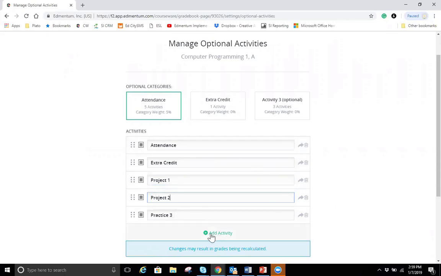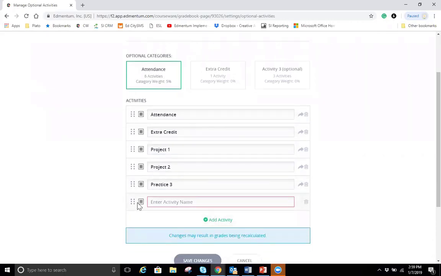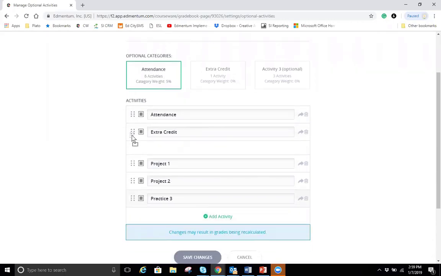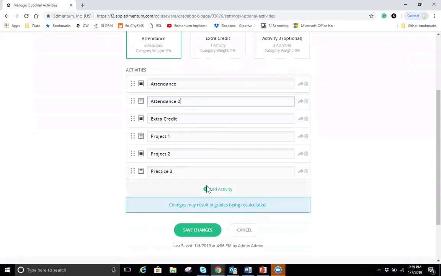I can add to that just by clicking this button. It'll change the number of activities there, but I can add in as many as I like. I can also reorder them. So if I want them to exist in a certain order on my gradebook, I can do that. Once I add all those activities and I have them ordered the way I like, I can just choose Save Changes here.